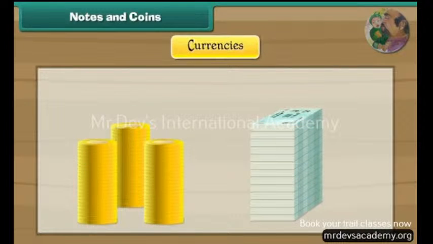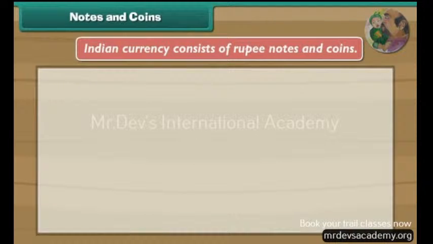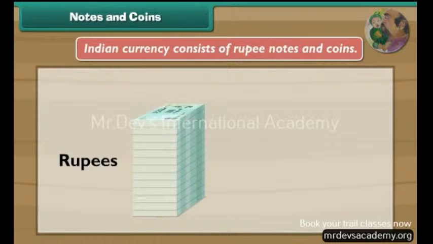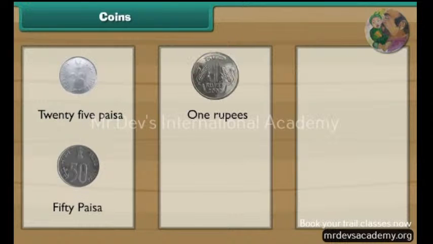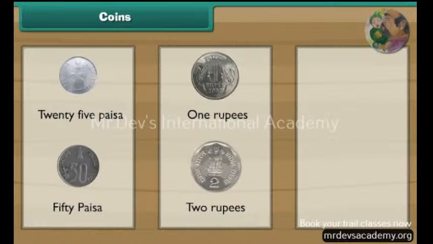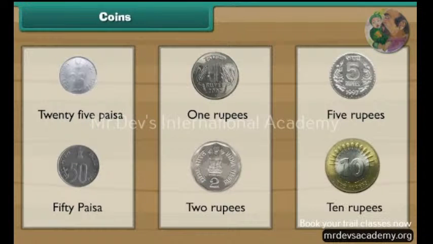Currency is the money used in a country. Indian currency consists of rupee notes and coins. It is a 50 paisa coin. This is a 1 rupee coin. This is a 2 rupee coin. This is a 5 rupee coin. This is a 10 rupee coin.